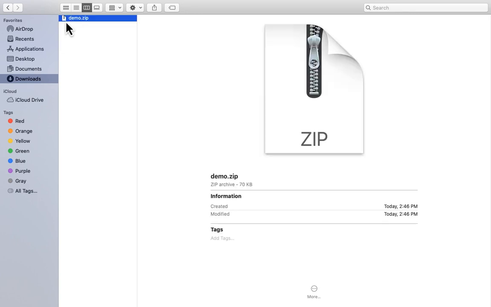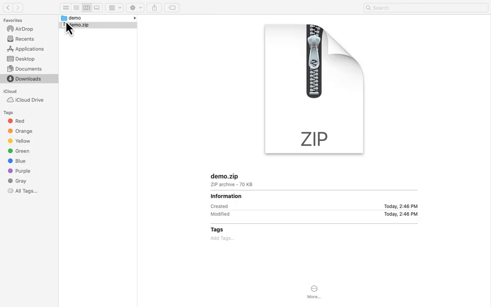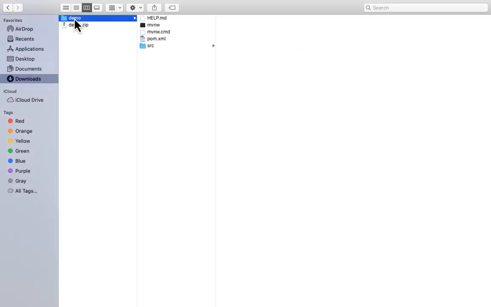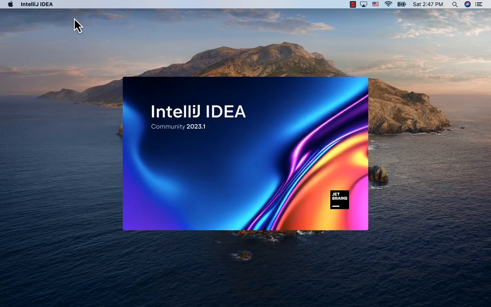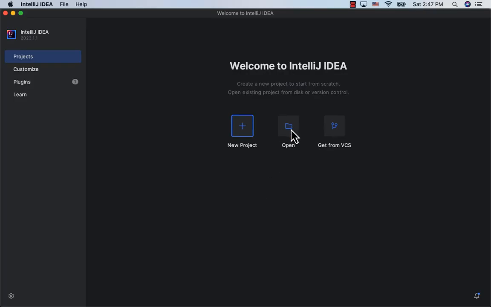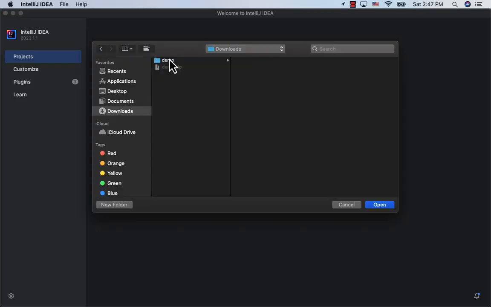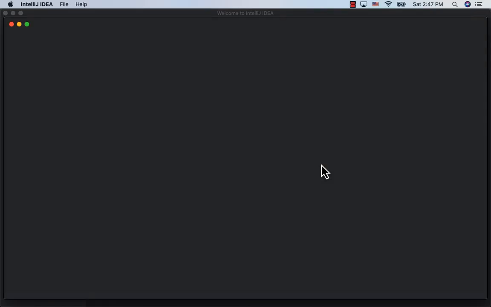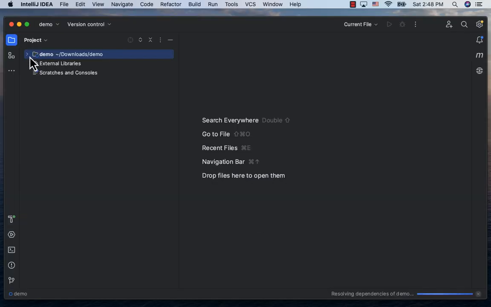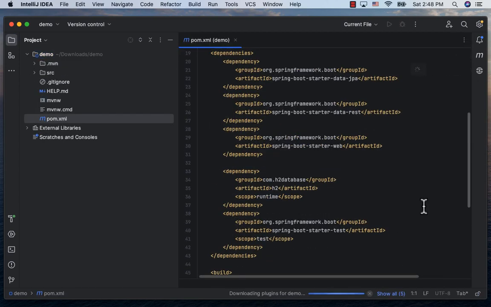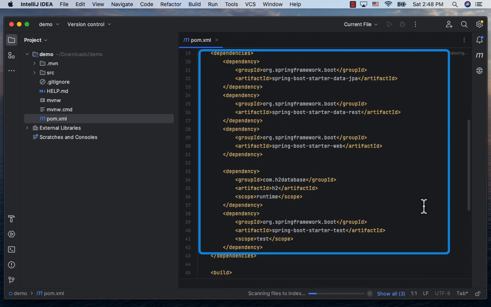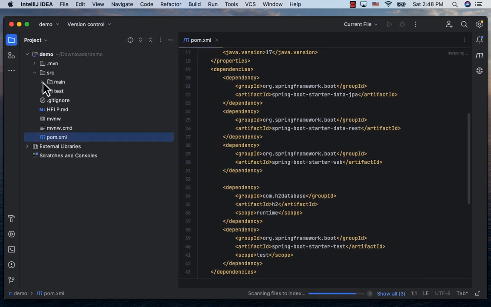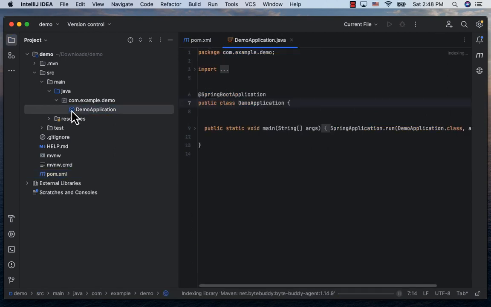Now, when we go to the Downloads folder, we see the demo.zip file over here. Let's unzip it. Here is our familiar Maven structure. Let's open up IntelliJ, choose Open Project, and point it to the folder where we extracted the zip and say Open. Trust the project. Here is our project. Let me open the pom.xml file and we can see the dependencies we added for JPA, Spring Data REST, Web, and H2. Here is the main Java class.